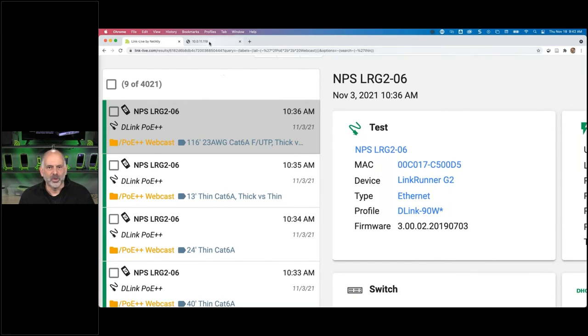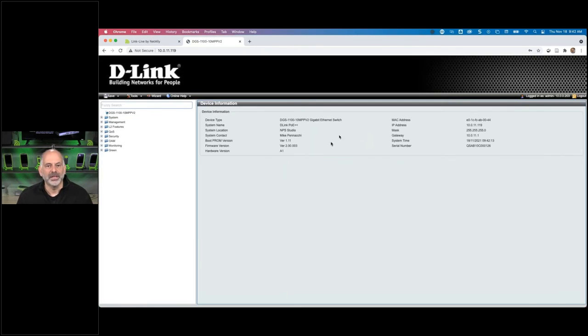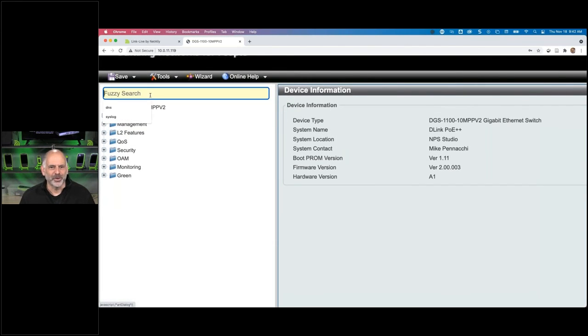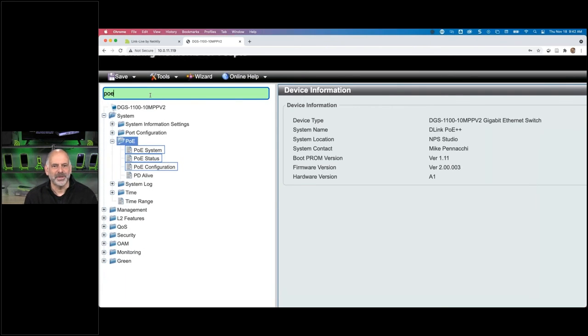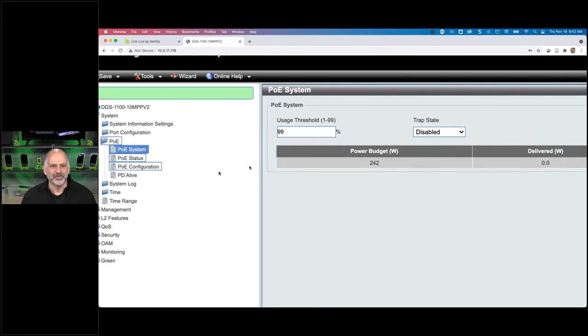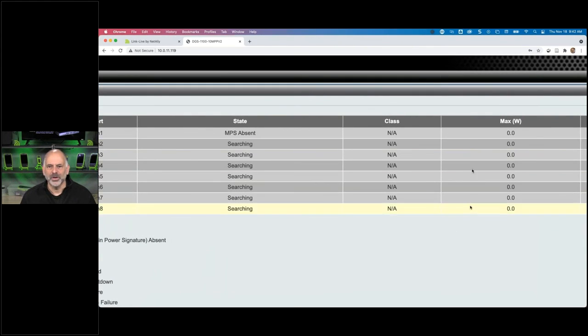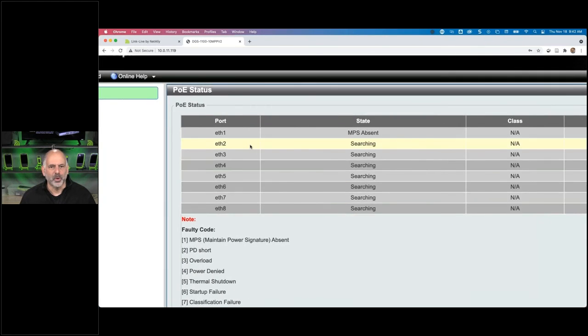Okay. Another thing I want to show you real quick is here's the interface on the D-Link. There's some pretty cool stuff. One thing I like about this interface is if I type in PoE, it will show me all of the menu items that have PoE in the name, so I don't have to dig through. How many times have we dug through menus trying to find which menu it's under? But the nice thing here is I can take a look at the PoE system, see how much power I'm delivering, see what my PoE status is, and how much PoE is being drawn from each one of these ports.